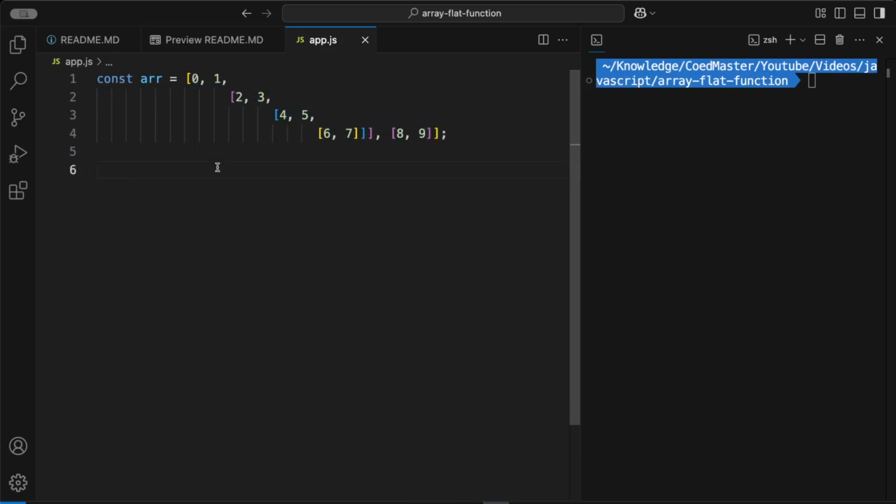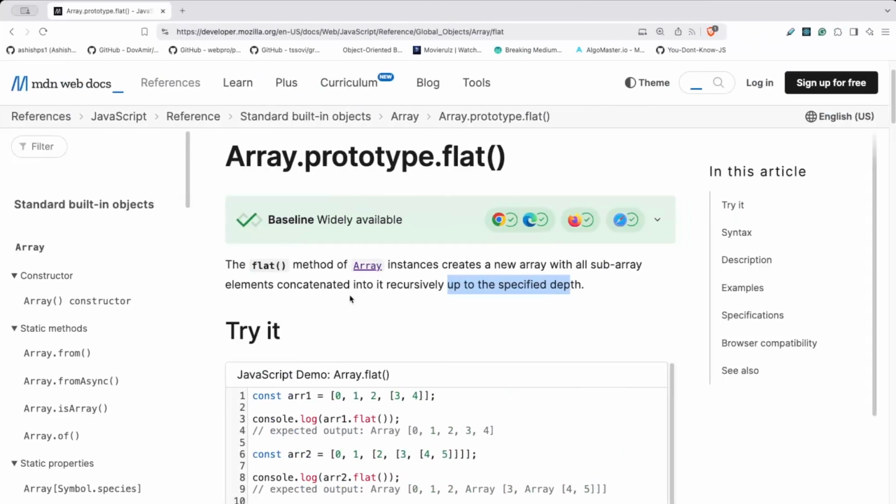Now we need to call the flat function on this nested array. So what happens when we call the flat function on this array? That we need to understand. But in order to understand how the flat function actually works, first we have to understand what it means by the flat function, or flattening the array. So to understand, let's go to the MDN documentation and read out the definition of the flat function.